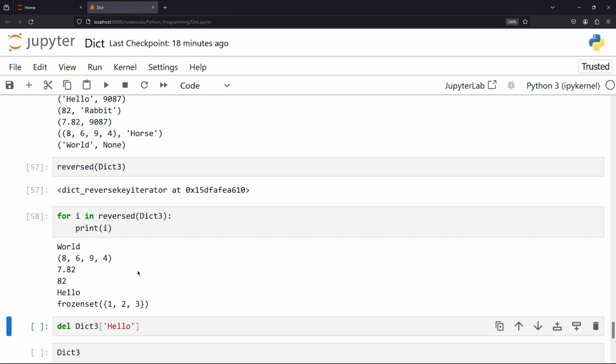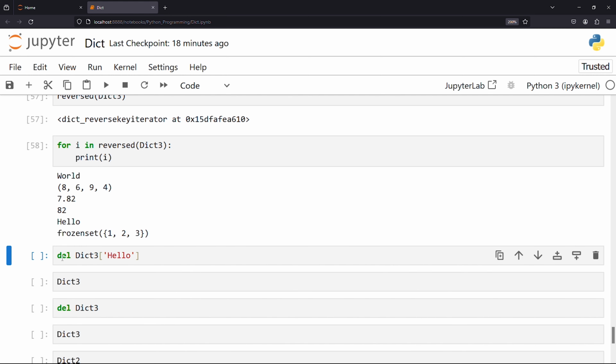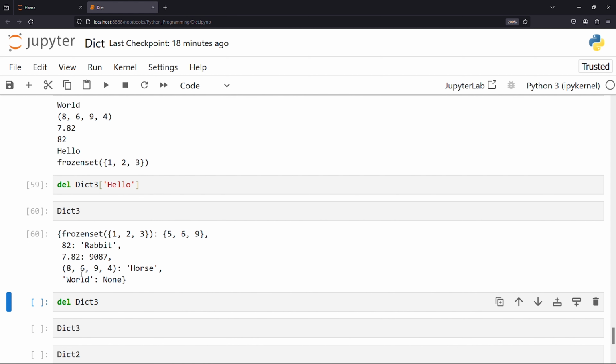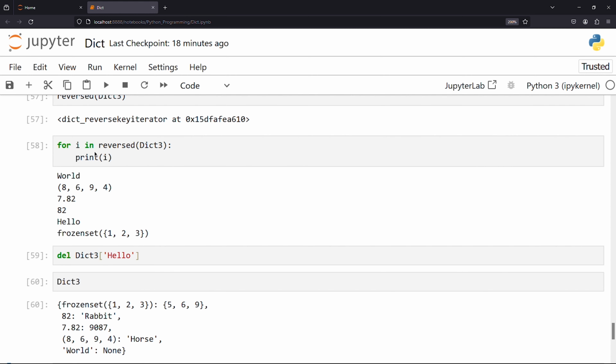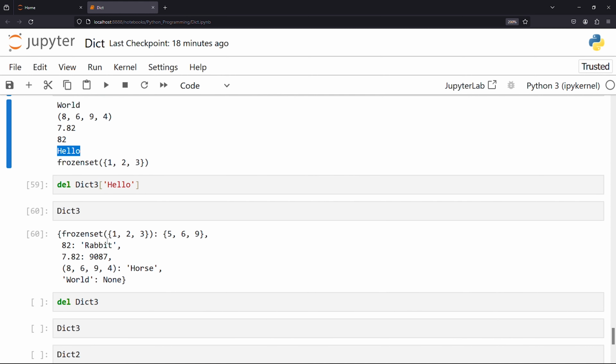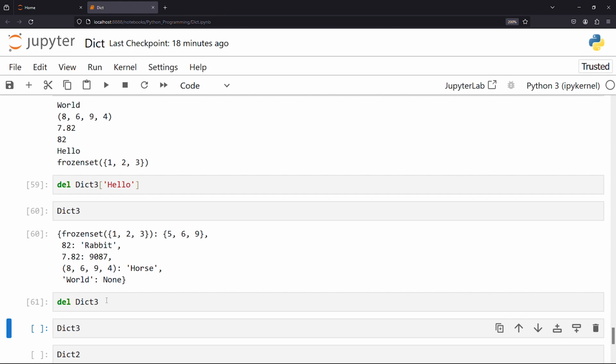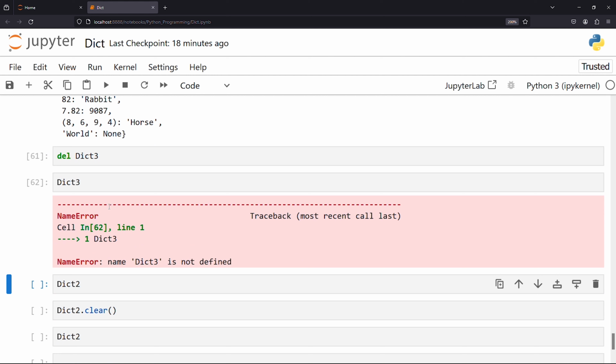And if you want to delete something, then you can use del or even pop. Okay. So now the hello key will be removed from dict 3. So if you observe over here, hello is not present. If you see here, hello is present, but here it is not present because we have deleted it. Similarly, if you want to delete a whole dictionary, you can delete that. And after that, if you want to access dictionary 3, it will give us an error. If you see, it is giving a NameError, meaning it is not defined.